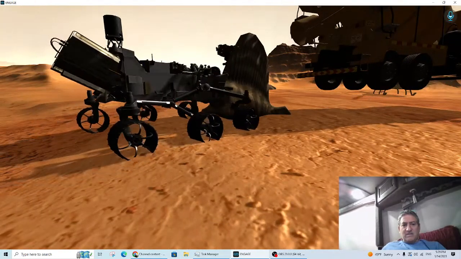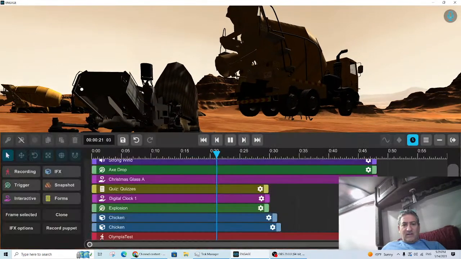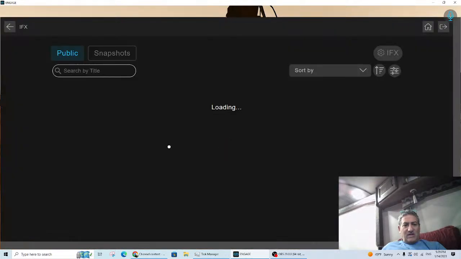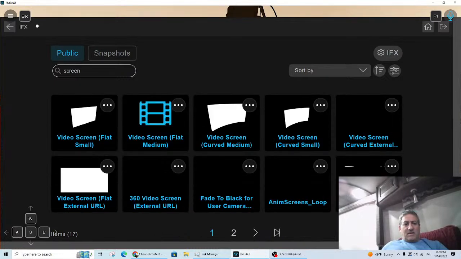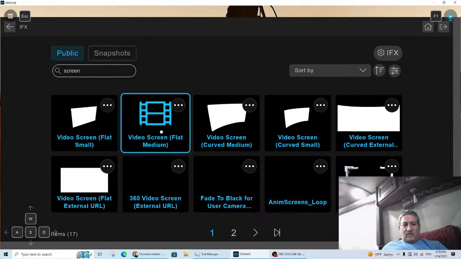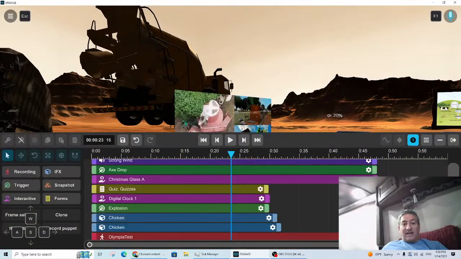Now I should be able to go forward. But that's got collision. The other thing doesn't. What would happen if I then put in an IFX, and I put in a screen, whiteboard, web URL image, blank board, the video screen come up? Well, let's put it in. Oh yeah, it does play, look at that.